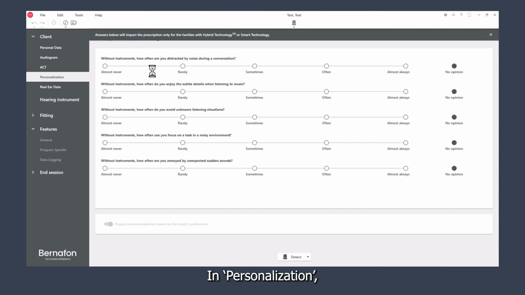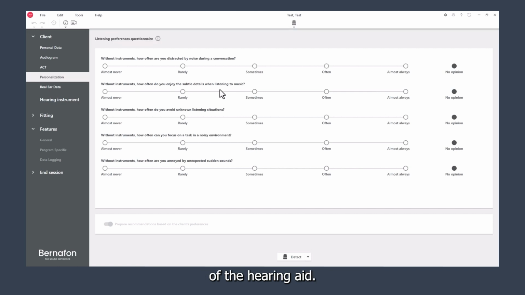In Personalization, you can complete a questionnaire with your client to optimize the program-specific settings of the hearing aid. Your client's answers will influence the prescription of the selected program-specific features. The prescribed setting for these features will be indicated by a target icon.